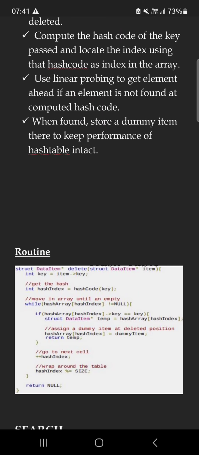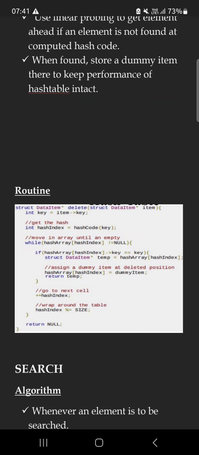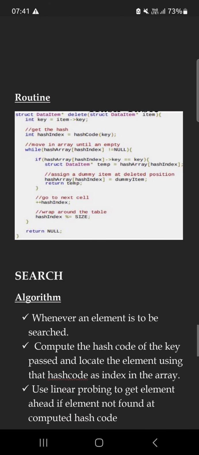First, we'll be initializing it, and we'll say that int key will be the item's key. We'll get the hash and move in the array until an empty cell, and we'll be giving an if condition, and we'll be initializing an item called temp, and we'll be assigning a dummy item at the deleted position. We'll be going to the next item, wrapping around the table, and we'll be returning a null value.